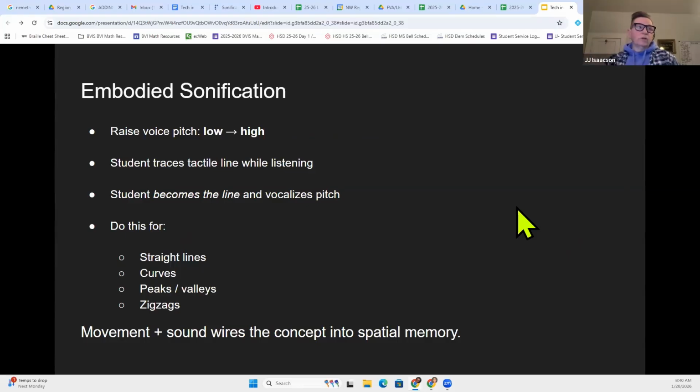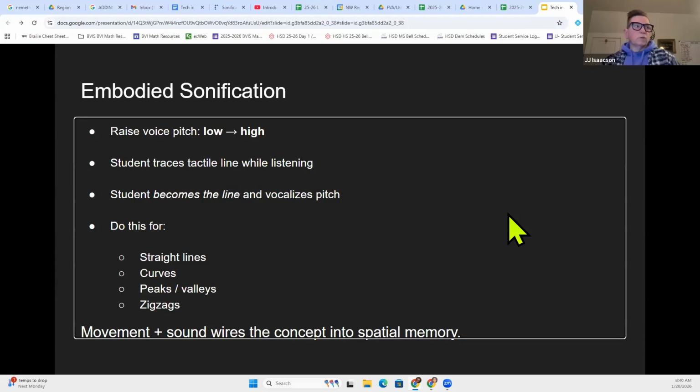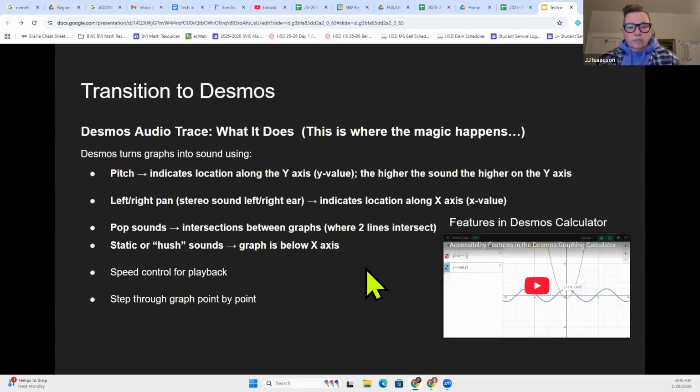You might want to collaborate with your orientation mobility specialist, where they could be doing some things with their body and proprioceptive skills and sounds when they're doing their orientation mobility. Then we transition to Desmos. So all of that, now we're transitioning to, okay, let's talk about how we do Desmos and what it does. And this is where the magic happens.